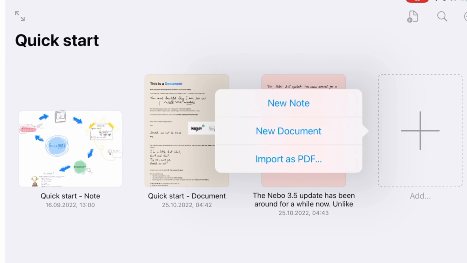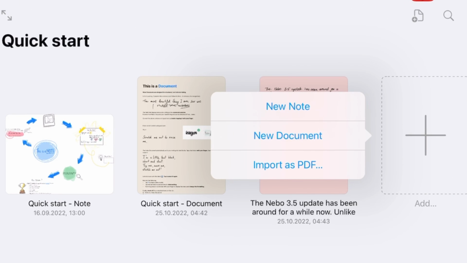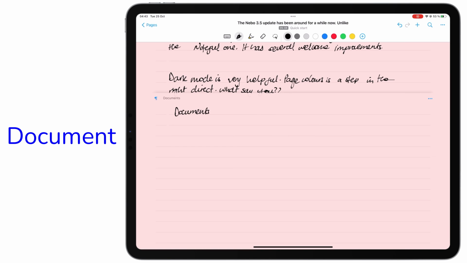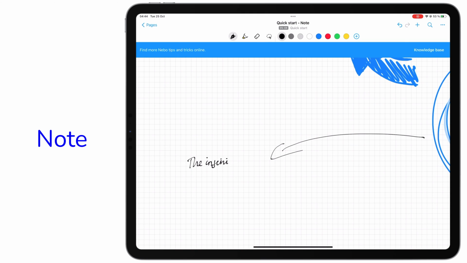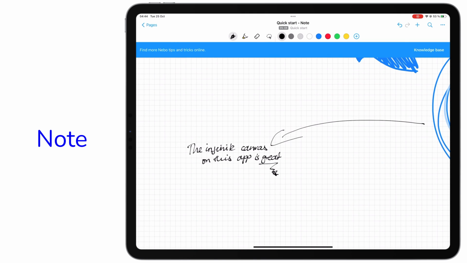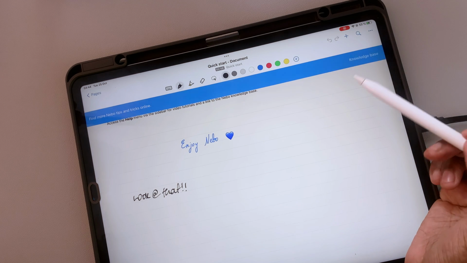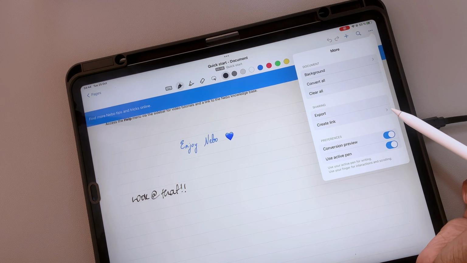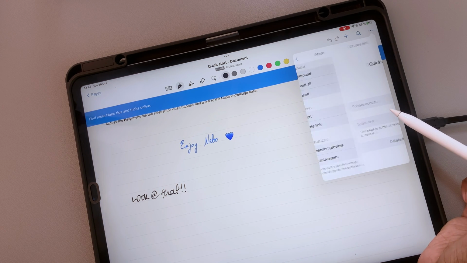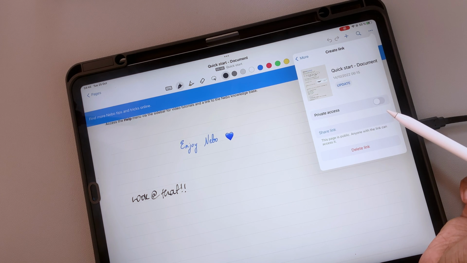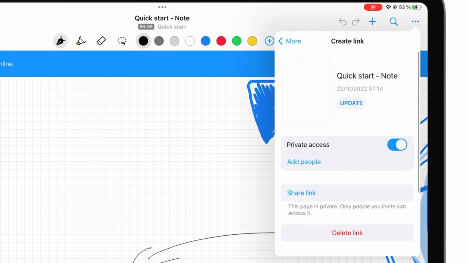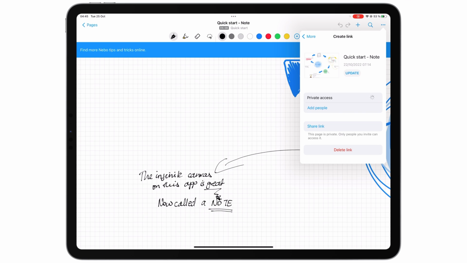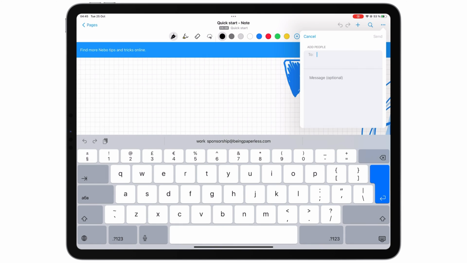The regular Nebo pages for your handwriting conversions are now called documents. Notes are the new name for the infinite freeform pages. Publishing is now called Create Link, where you generate links to share your files with others online. The user interface for this function has been optimized and made easier to use. It's now simpler to restrict access to your notes and choose who you want to give access.